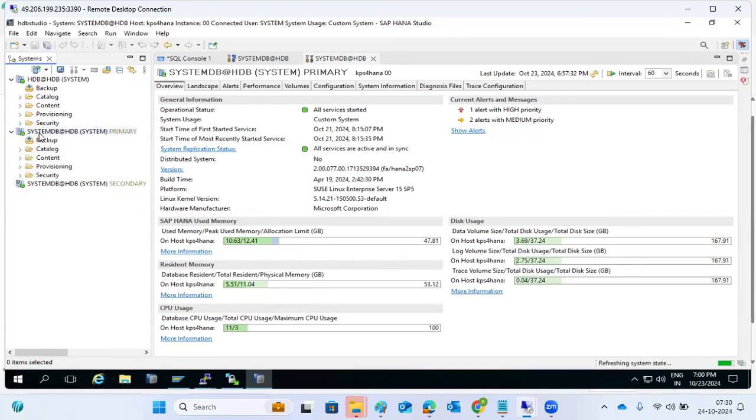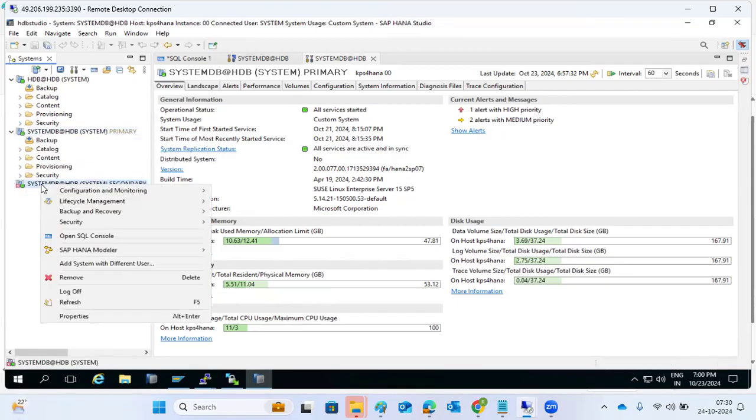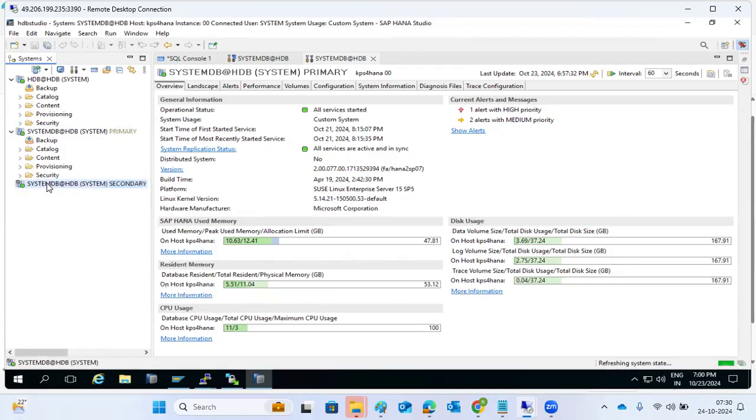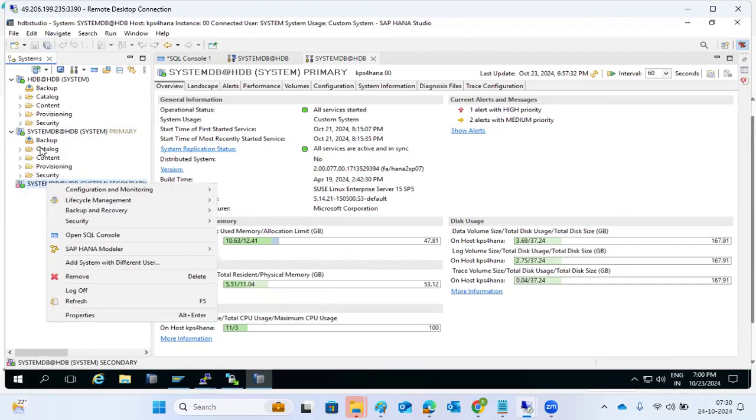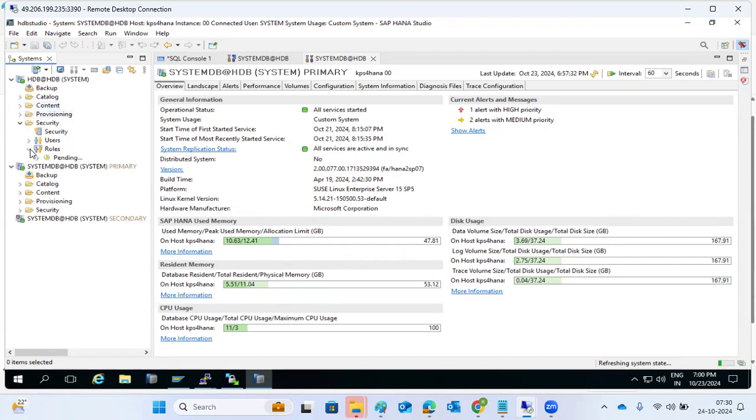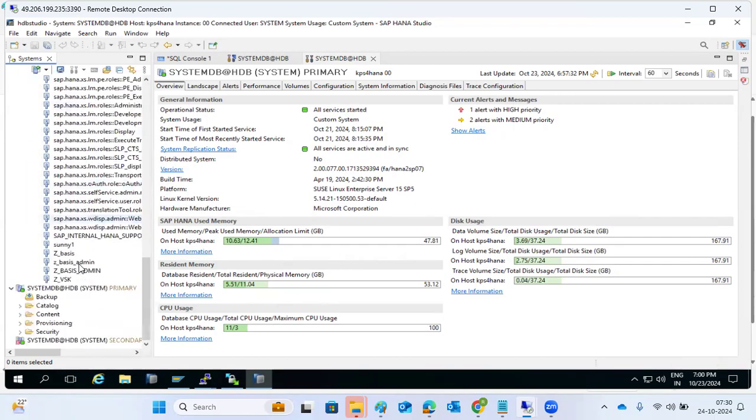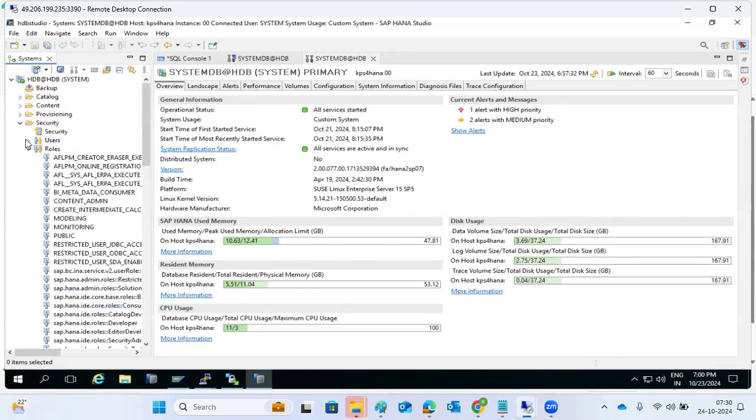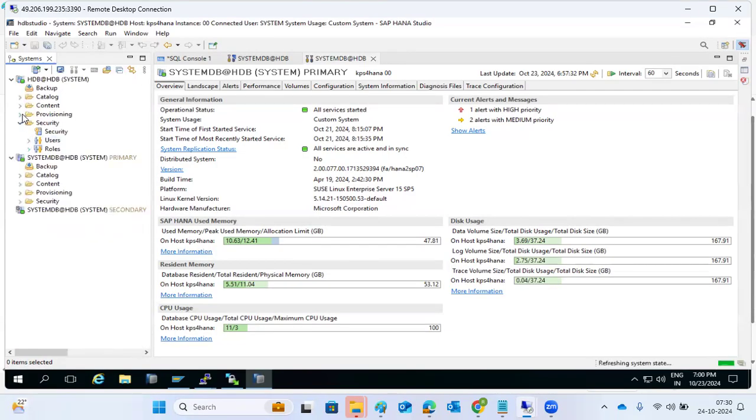Then what can we do here? We can do the takeover. Right click, and we can make the secondary the primary now, to see whether all the data in the tenant DB and all the roles are replicated or not. There are four or five roles, custom roles, and then users.